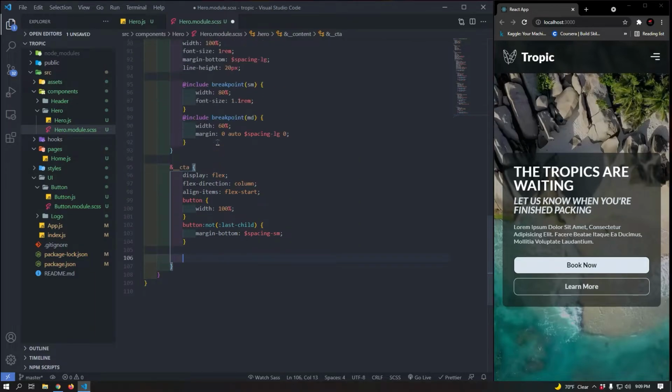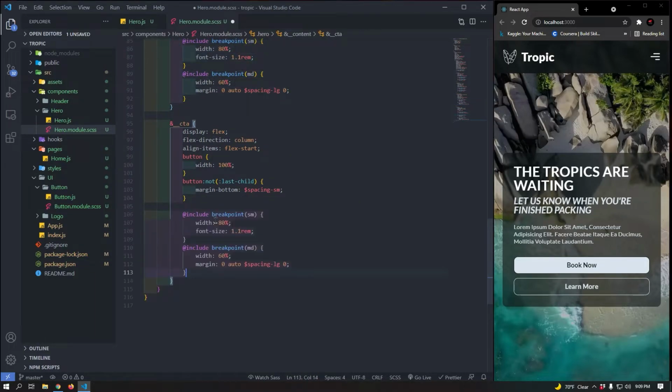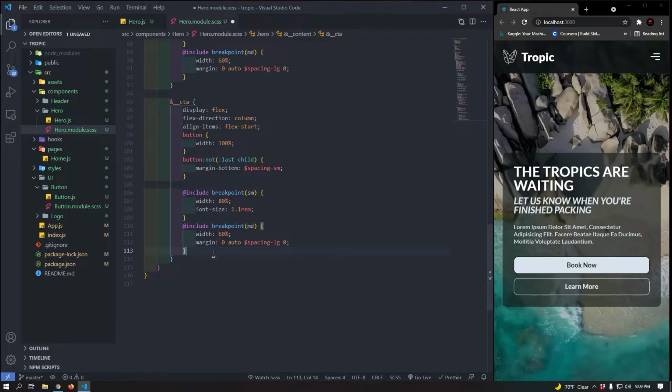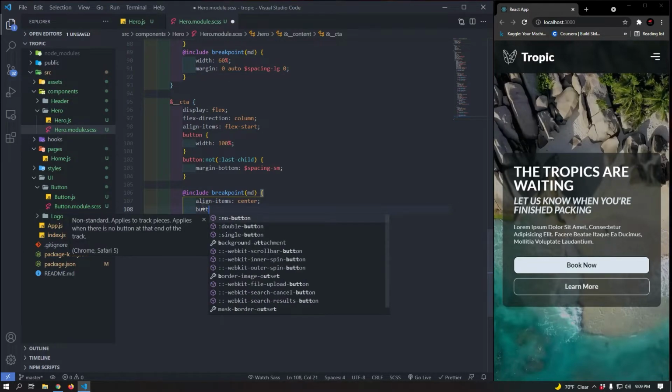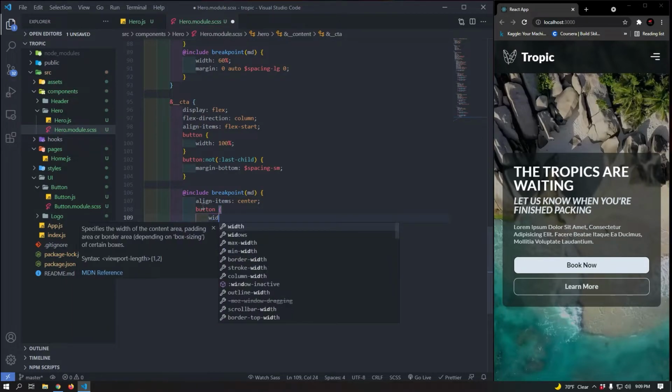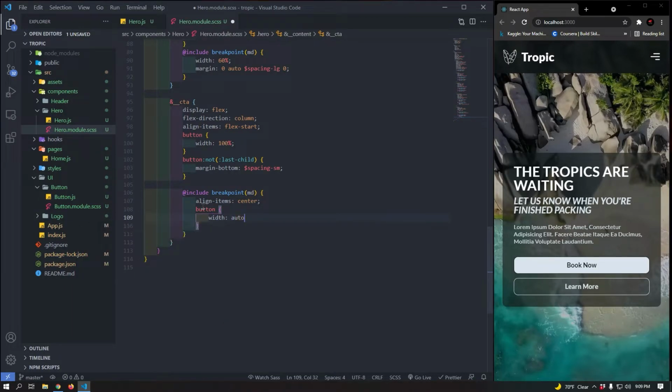Now we'll do breakpoints yet again. Same pattern. Actually, no, it's just for medium. Now that I think about it. So we'll do align items centered. And button will have width auto. And we'll do margin 0 auto and flex direction row.